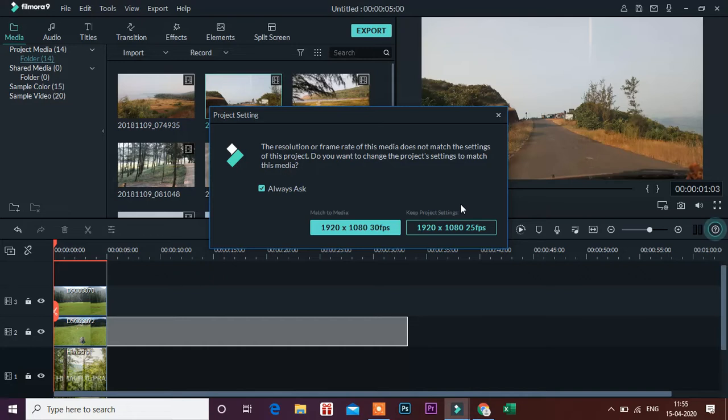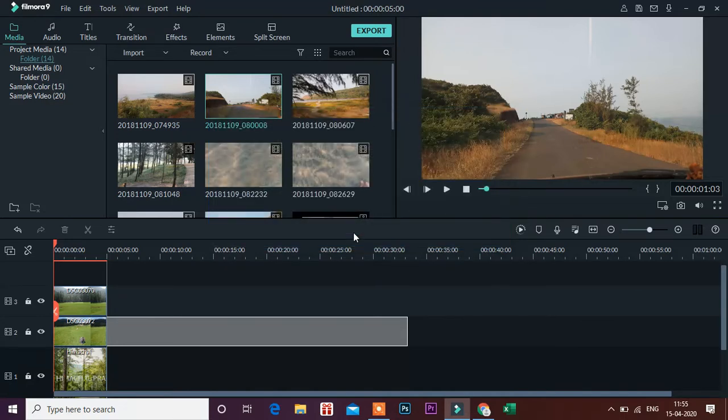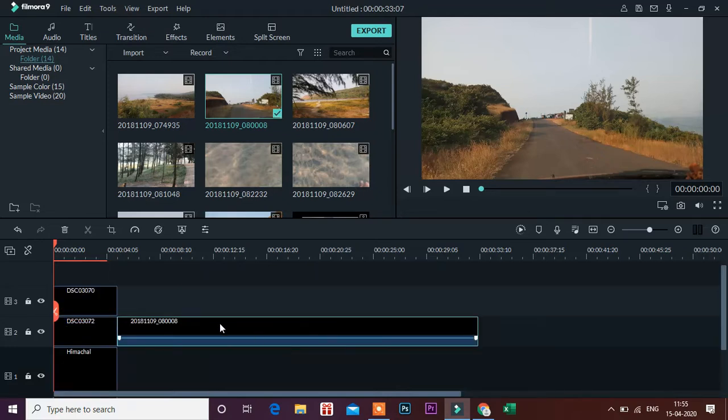So here, it's a pop-up message which shows the resolution or the frame rate of this media does not match the settings of this project. What that means is that I shot this video at 1080p at 30 fps and the project settings I'm using is 25 fps. So either you can keep the project settings or match to the media. So I'm going to match to the media, which would be perfect. And here you can see the video is present on the timeline.